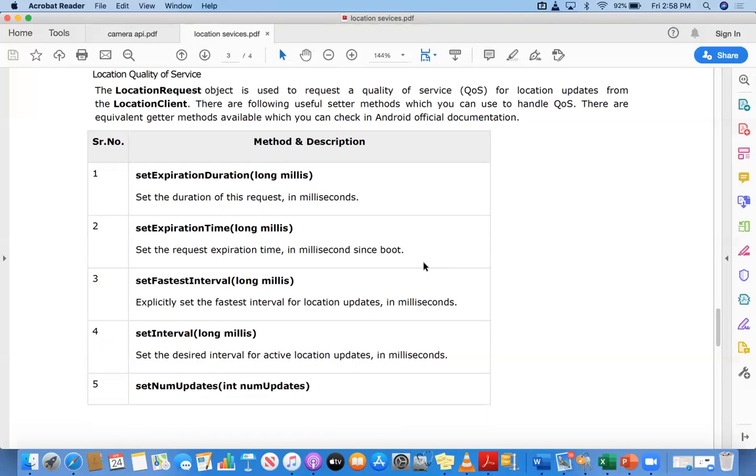So using the location request object, the person can request a quality of service for all the location updates from the location client. The location client can be the person who likes to share their location with somebody else, and that somebody can use this location request object in order to request quality of service, in order to get the location updates for their client. So this is how it generally works.